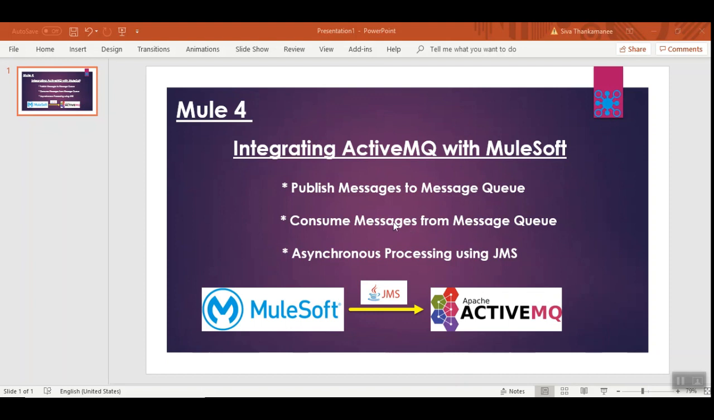In this video, I'm going to present the techniques of integrating ActiveMQ with Mule 4. For today's presentation, we will take a simple use case. We will send the simple JSON message from HTTP listener and trigger it into the Mule flow. And we will design the flow such that it publishes the messages into the queue and then consumes the messages from the queue to process the incoming messages asynchronously.